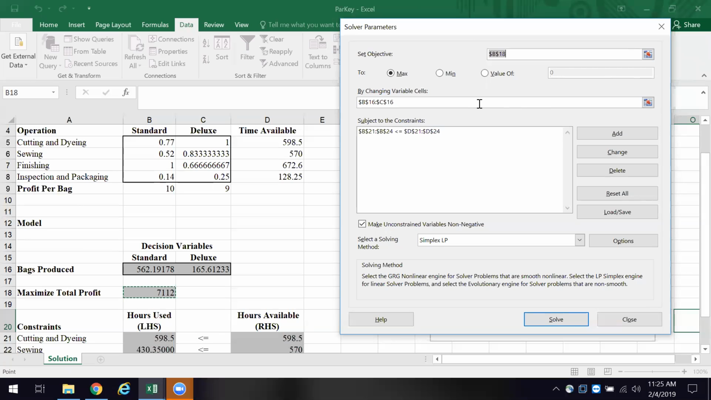But we've got these two items here. The one is deluxe, the one that's standard, and we have cutting and dyeing, sewing. Again, these times that we've allocated are based upon industry standards, or upon our historic data. We may have even set up a small production run and run a few bags on a trial basis, maybe 100 or 200, in order to see what it looks like. So we've got the profit per bag, and the time available for cutting and dyeing, sewing, finishing, and inspection and packaging.